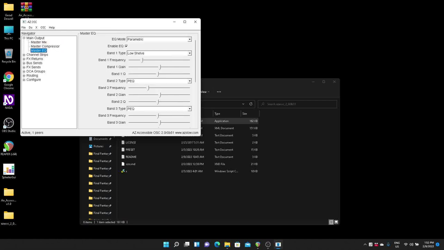Master EQ 3 of 3 level 1. The master EQ is identical to the bus send EQs. And like I mentioned earlier, there are three types of EQs: parametric, graphic, and true.